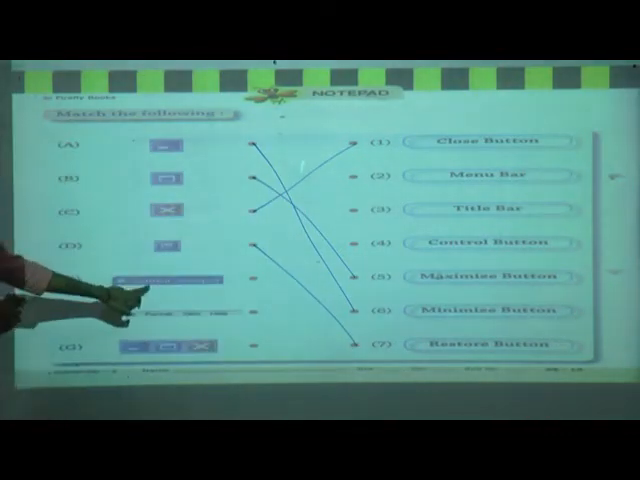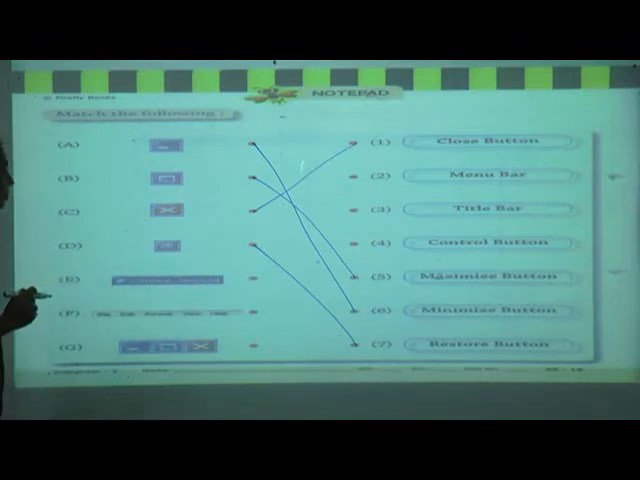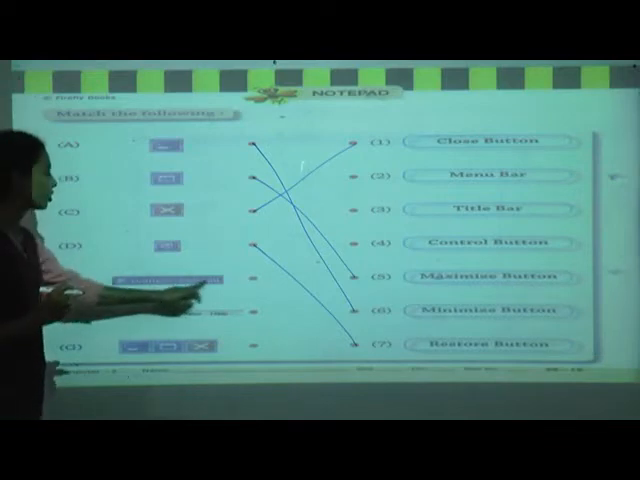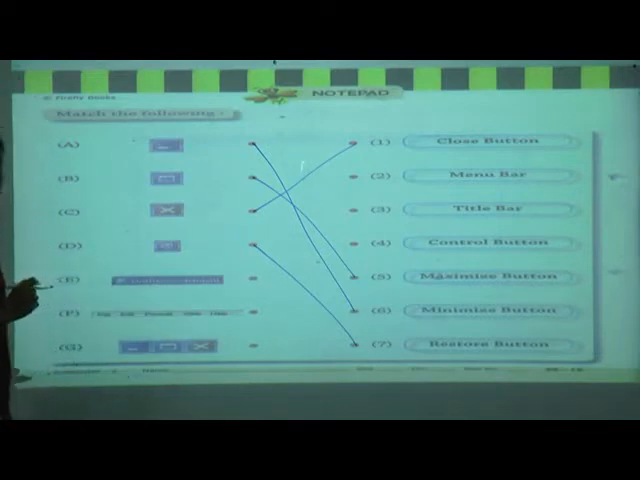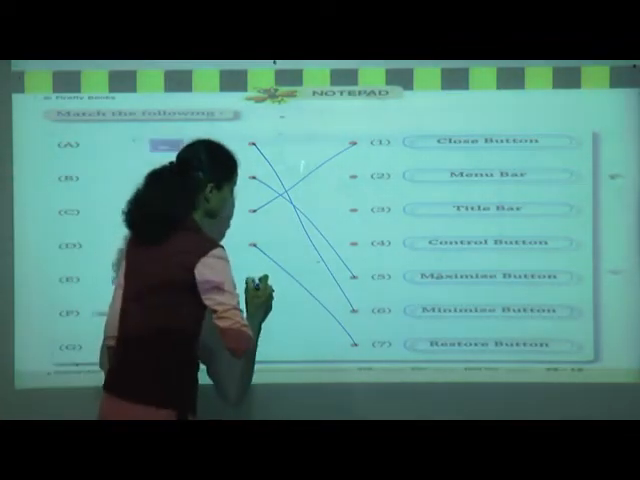You can see untitled notepad. You can see untitled notepad. What is showing? Yes, good. It is the title bar. Which number? Title bar? It is the third one.